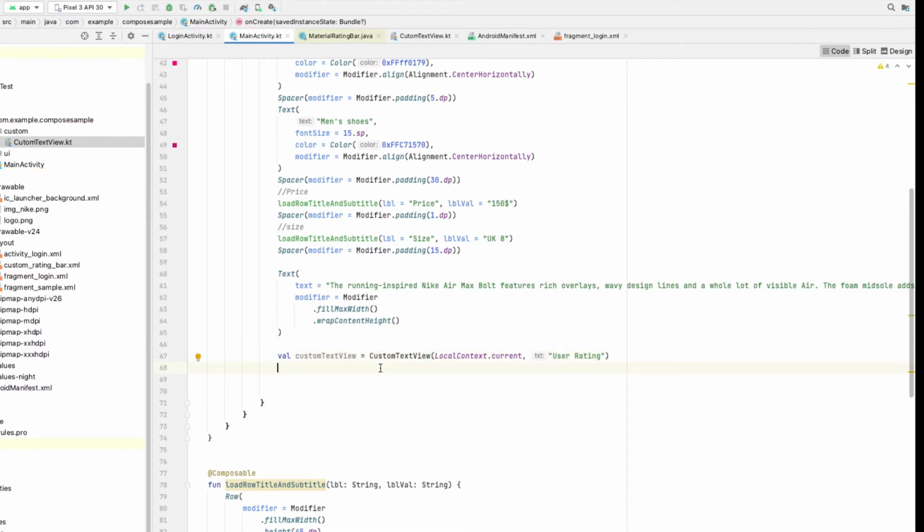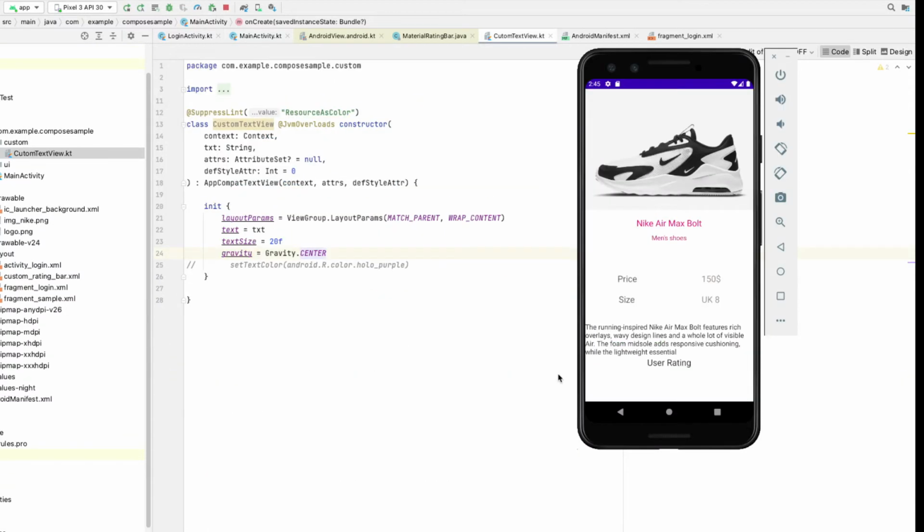Now once we have defined our text view, in order to add our custom view into Jetpack Compose, Android has provided a function called AndroidView. Let's call that function. Let's simply pass the custom text view to it. Now let's try to run this. As you can see, the custom text view is added at the bottom.